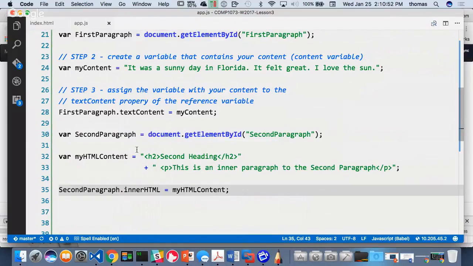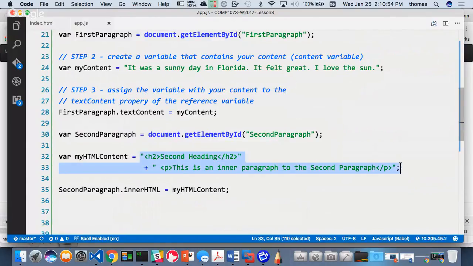So I'm taking this content, which is now HTML. It's important to make it in HTML, right? And I'm taking this content and I'm assigning it to the inner HTML property of my second paragraph. Let's see what it does.